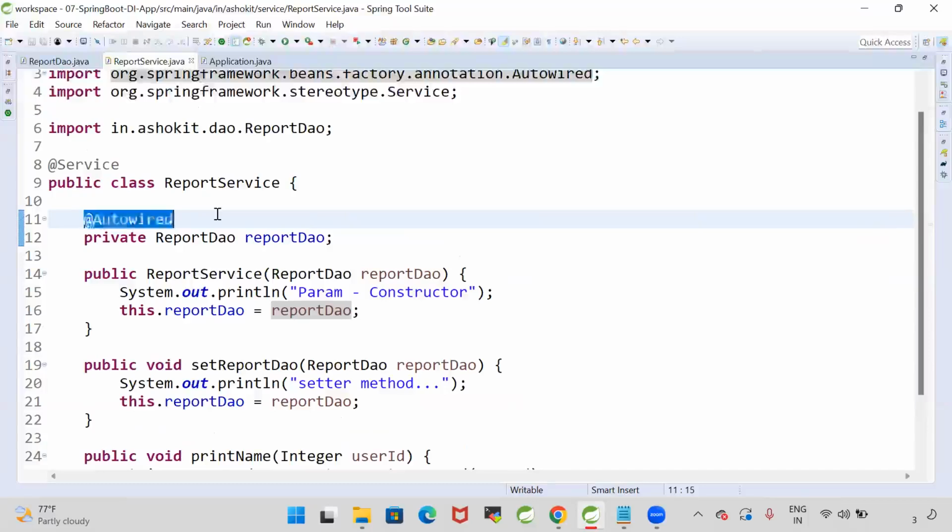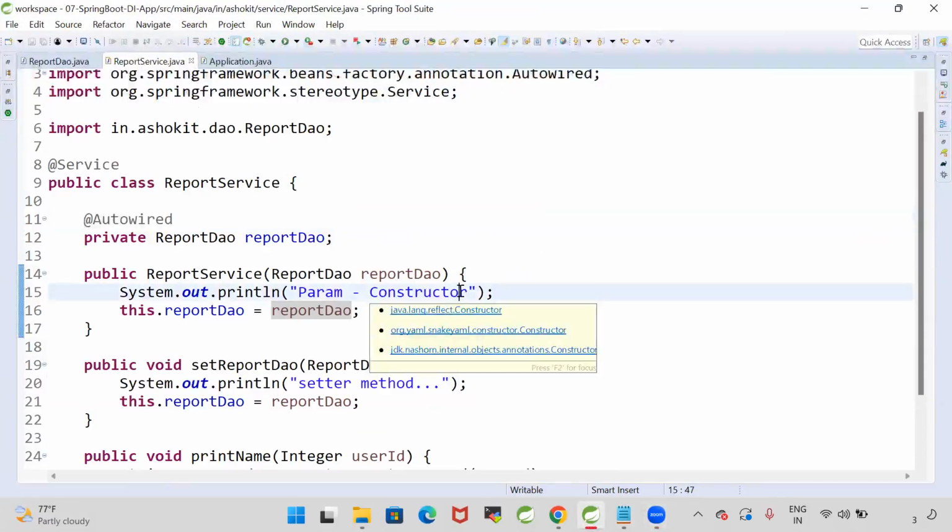Now, for example, I'm writing the @Autowired annotation at the variable level. Then what will happen?